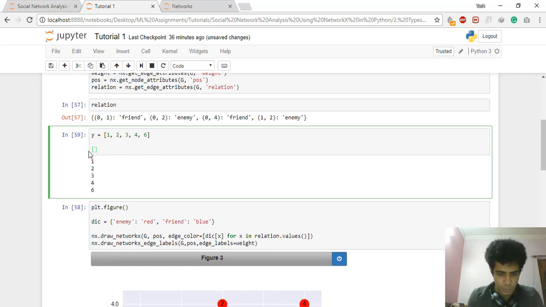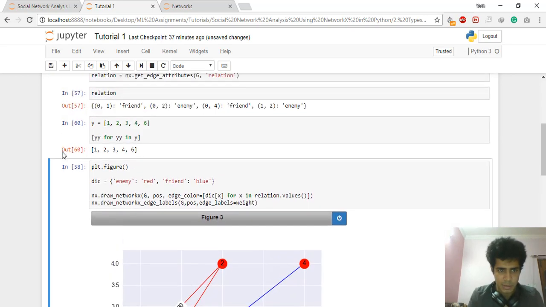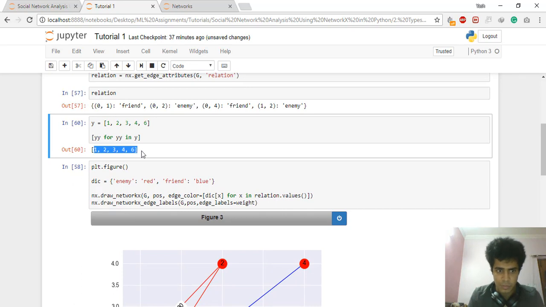So yy for yy in y. Basically we read it like this: for every yy in y, so for 1, 2, 3, 4, 6, because all of these are a part of y, give me back yy. This time again you'll see the result will be the same, only in list form, because of these list brackets.